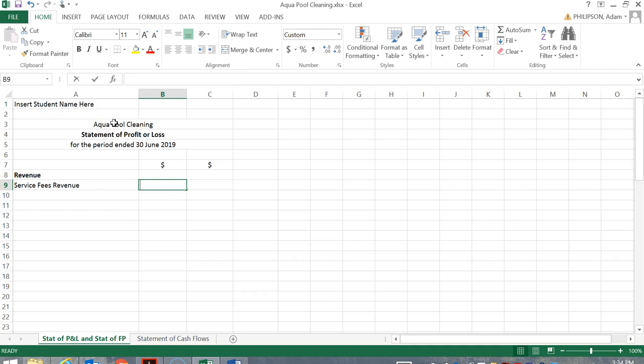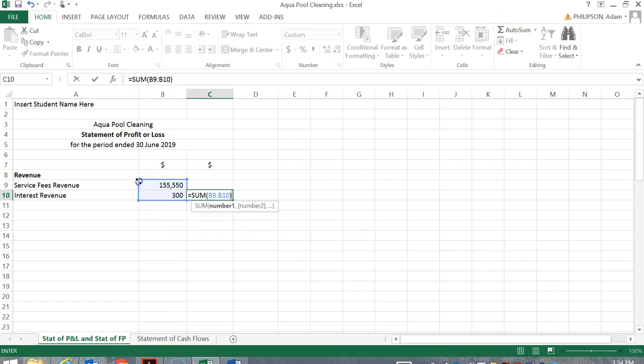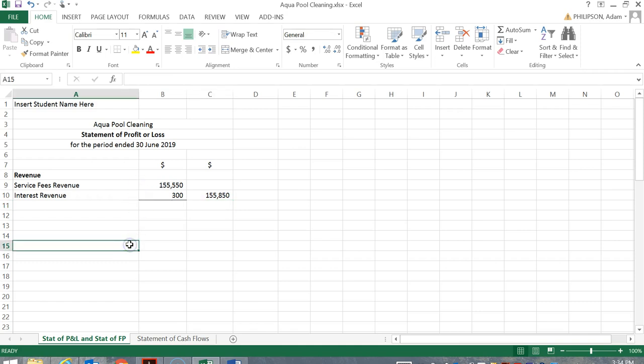So service fees is 155,550. Give that a tick as we're going along. Enter. Then we've got interest revenue, 300. Give it a tick, and they are our only two revenue items. So we're going to put an underline here so that we can subtotal, auto sum those two, and we move on. That's it for revenue.